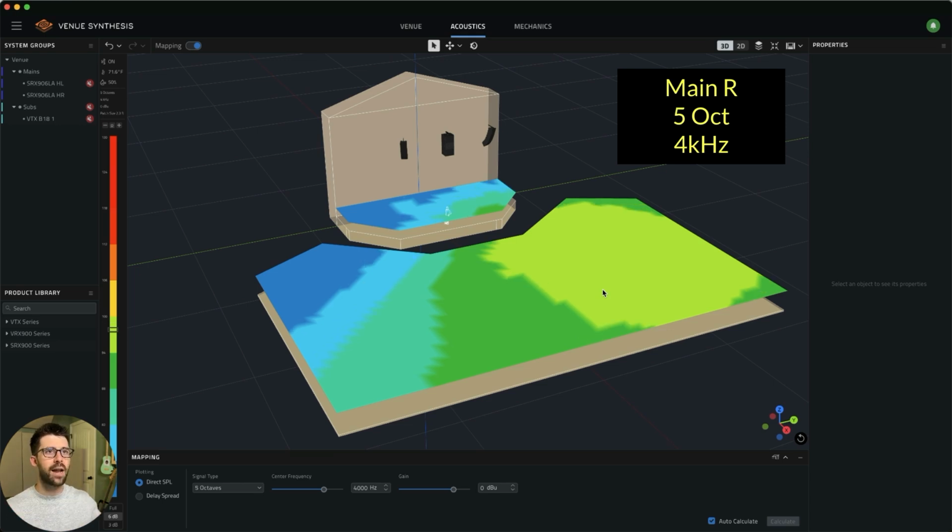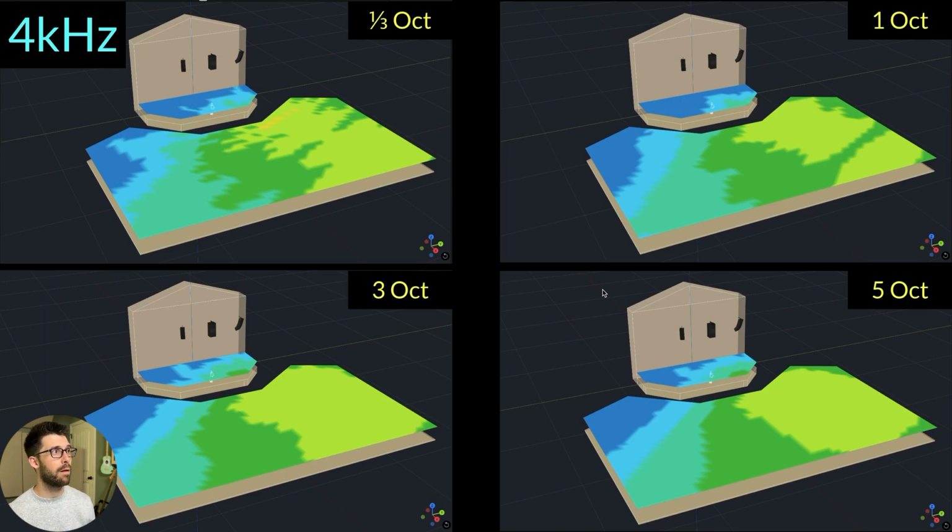And then let's widen it out even more to be 5 octaves. So if we look at all of these, this is 4K in the upper left, 1/3 octave, moving on to 1 octave, 3 octaves, and 5 octaves. So we can see they all show us something similar, but how much other frequency content is taken into account can give us some helpful data.